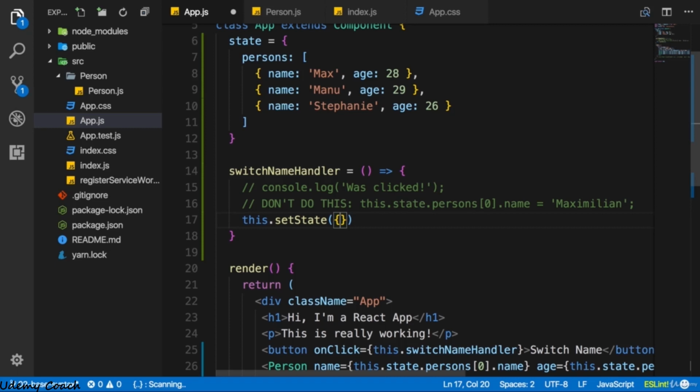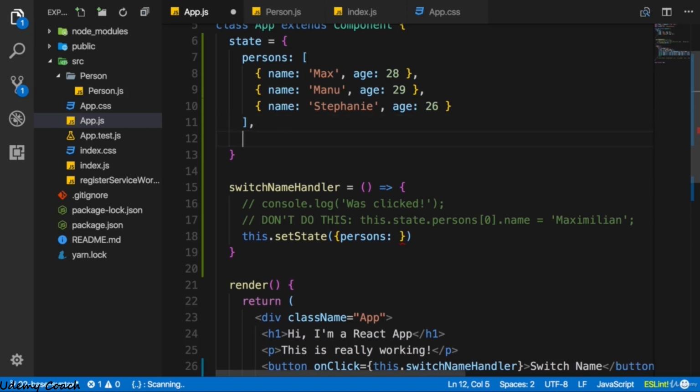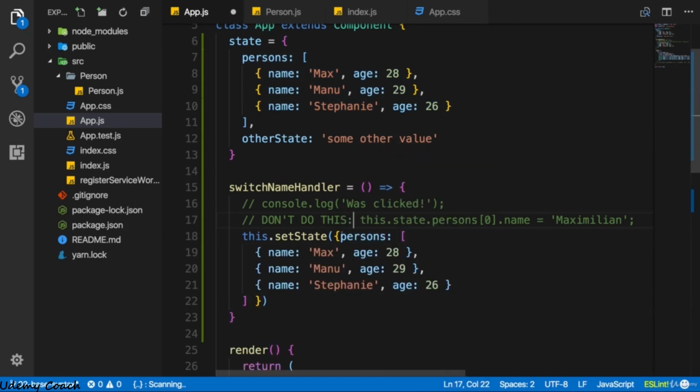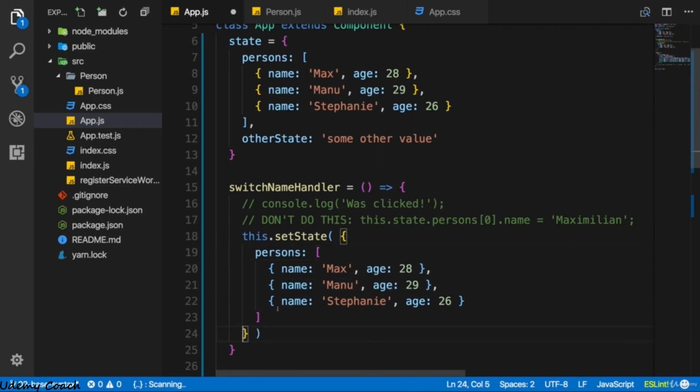setState takes an object as an argument, and it will merge whatever we define here with our existing state. So if I here set persons to an updated array, it will merge this with existing data. So if we had some other state here, which is some other value, then this would not get touched even if we only update persons. Not clear what I mean? Let me show you. I'm copying persons and I'm basically adding this as a property in the object I'm about to use as my update here.